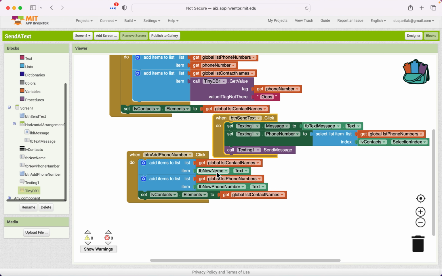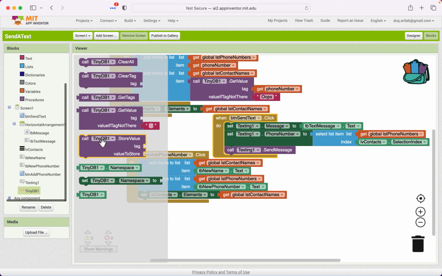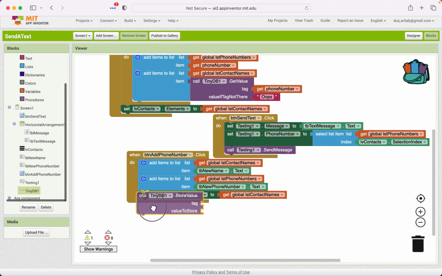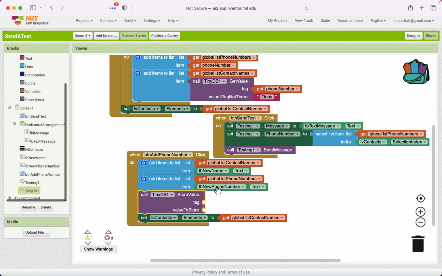When we add a phone number, we're going to also have to add it to the database, in addition to adding it to the list. And the way we do that is we're going to store a value, and the tag is going to be the phone number. And the value is going to be the name. And that's it.